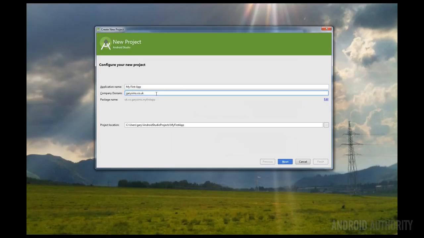If you are an independent developer or a hobbyist, enter your own domain name. If you are just experimenting with Android and won't be publishing your apps to Google Play anytime soon, then just leave the domain as it is. Maybe you could just change the word user to your own name.